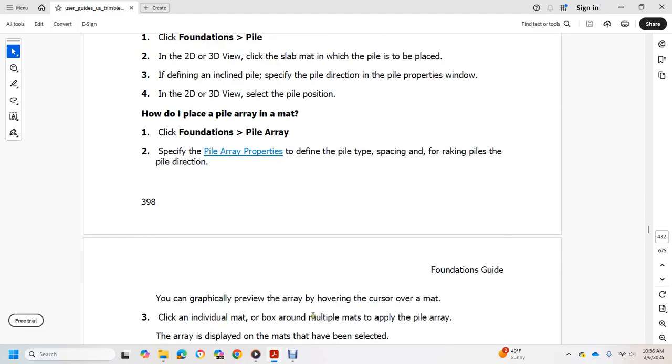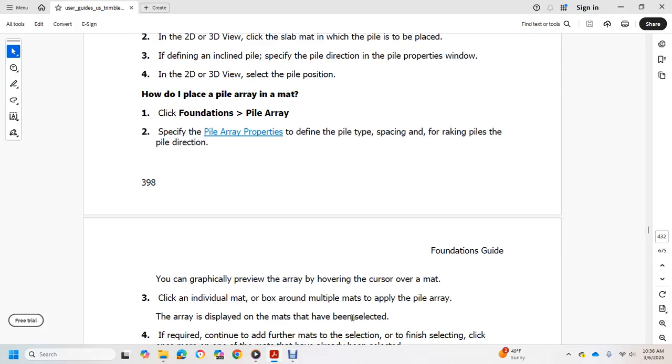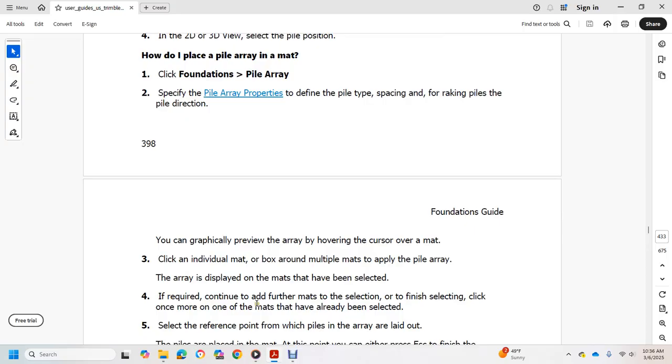Click the individual mat box around the multiple mats to apply the pile array. The array is displayed when the mats have been selected. If you are required to continue, add further mats to the selection, finishing by clicking once more when one of the mats has already been selected.